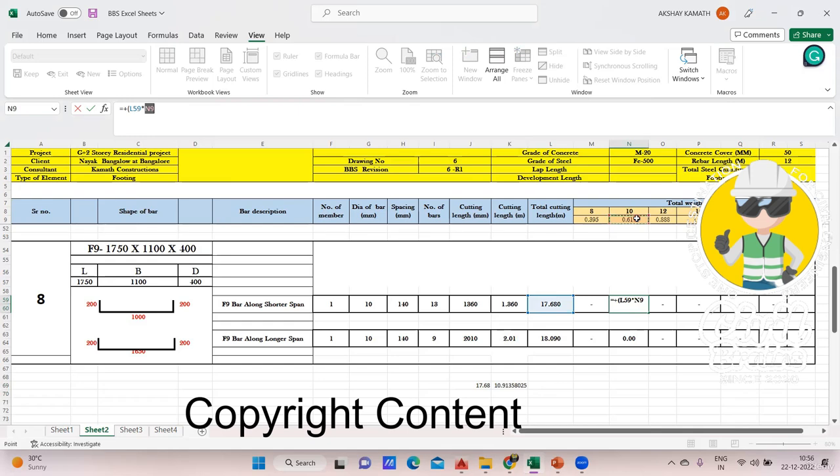Multiply by 0.617, close the bracket, enter. That's it. 10.91, 10.91. Got it? Finish. Similarly, come along the longer span. Again, this remains the same. Diameter was 10, spacing also 140.